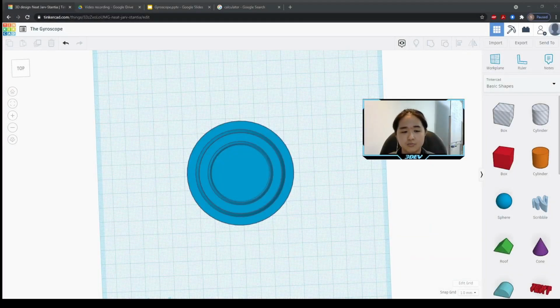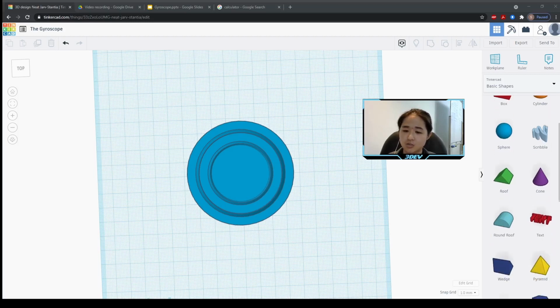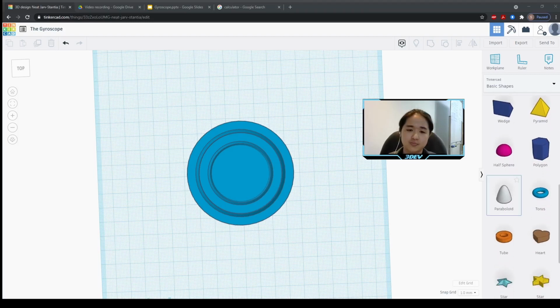Okay, so welcome back. Right now is the challenging part. For this part, we are going to create the spin axis, or it's called the axle for our gyroscope. So the spin axis is basically the support for your rotor or gimbal to turn. For this spin axis, we are going to use a new shape called paraboloid.